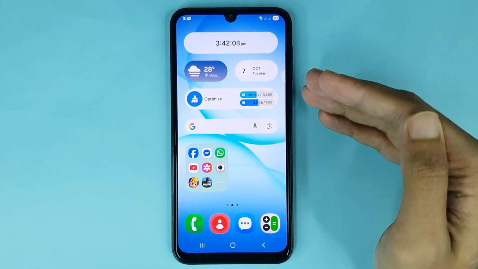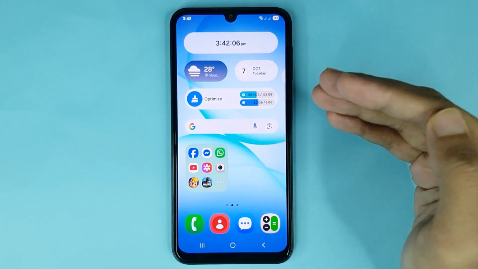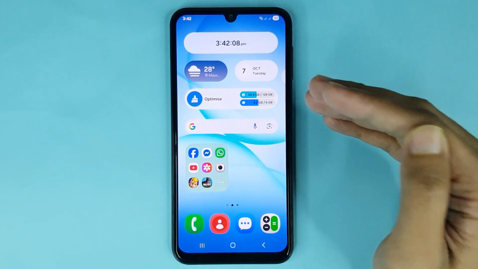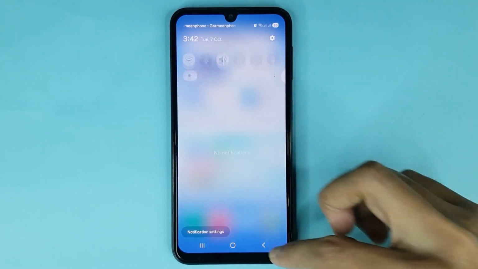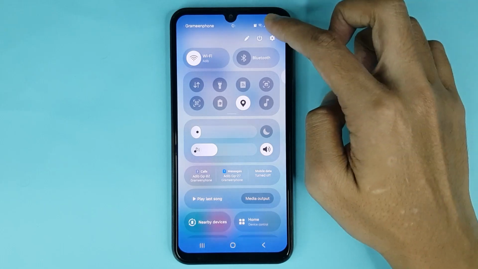Welcome to Drawliper channel, and in today's video I'm going to show you how to change screen zoom in your Samsung Galaxy A17 phone. So at first just swipe from top to bottom and then tap on this gear icon to open up your settings app.